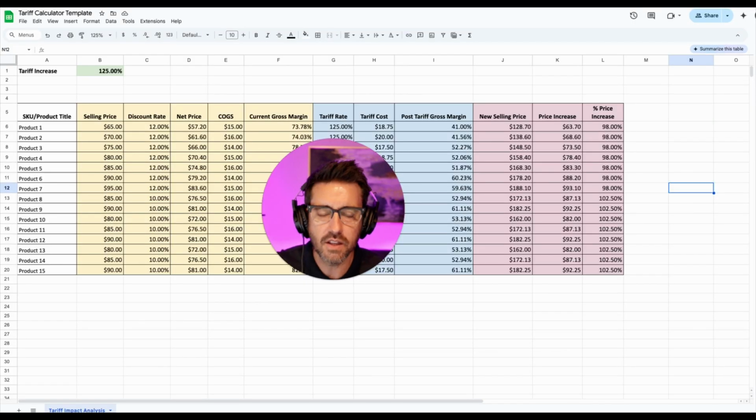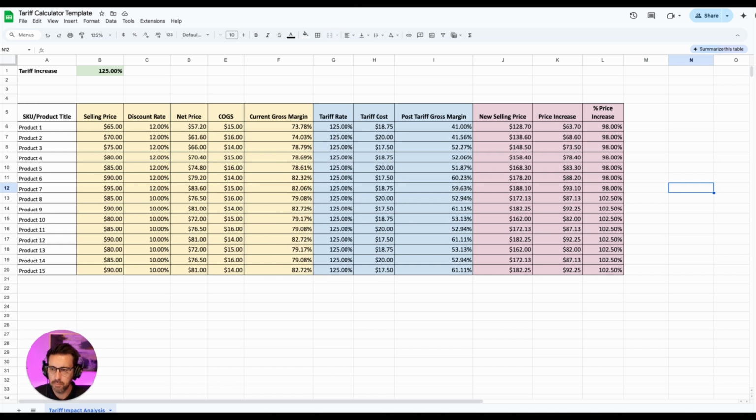So what is this calculator meant for? It is meant for D2C brand owners to come in, plug in different tariff increase percentages, because we've seen this fluctuate to 125, 145, down to 30%, right? Down to 20%. So you can play with different scenarios within this calculator. So we're going to go over basic scenarios.